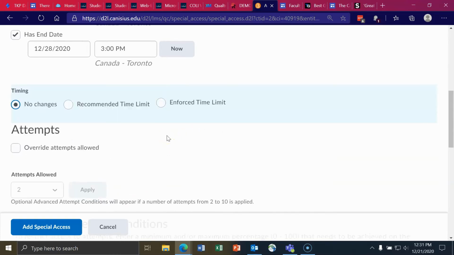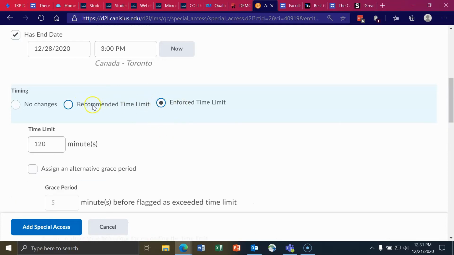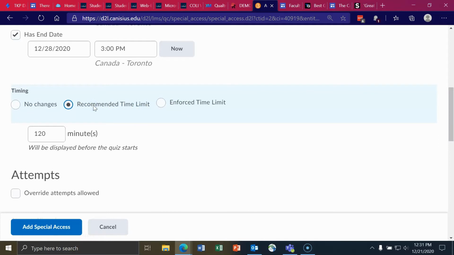Having no changes selected will keep with the default timing that was set up for the initial quiz. We can change the recommended time limit by selecting recommended time limit, or the enforced time limit by selecting enforced time limit. Recommended time limit is simply just that. You recommend a time that a student should have on a quiz, and there are no penalties given if they do not complete the quiz within the time limit.